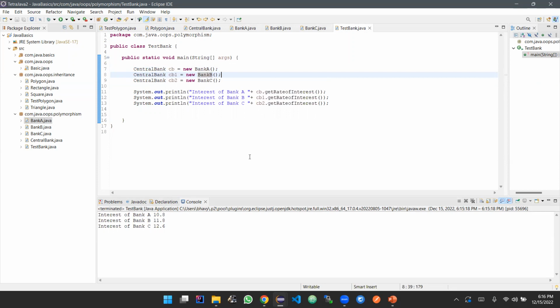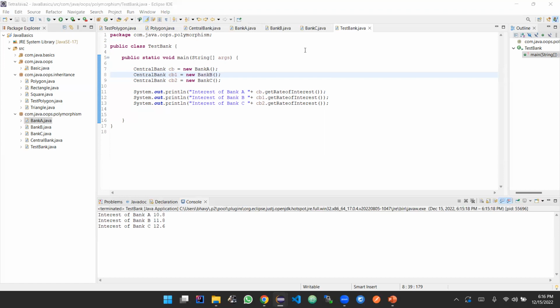Any doubts in this? No? Clear? Everyone? Asha, Likit? You can put it in the chat window also. Yeah, that's good. Okay, cool.